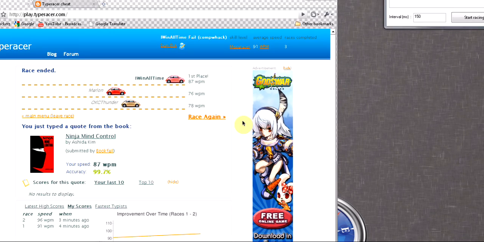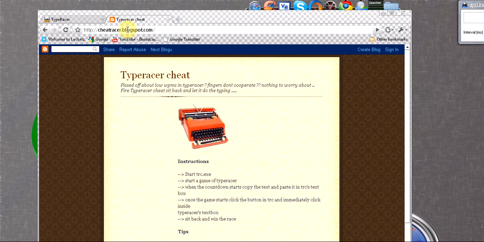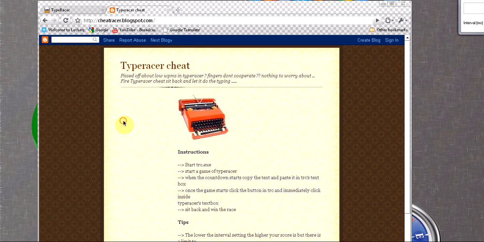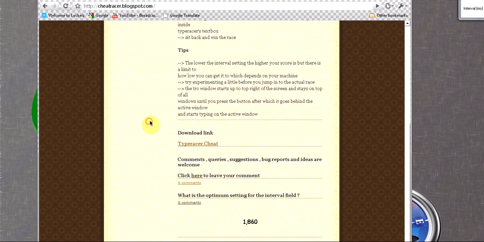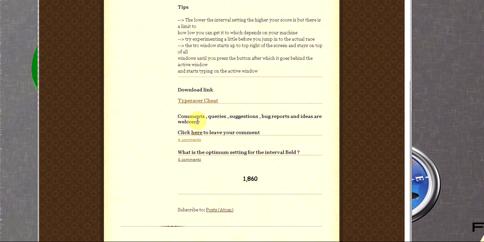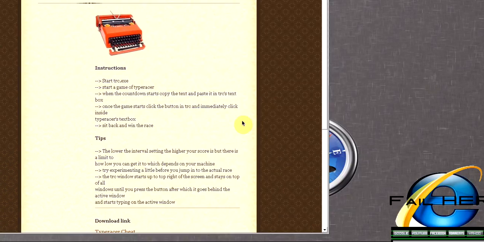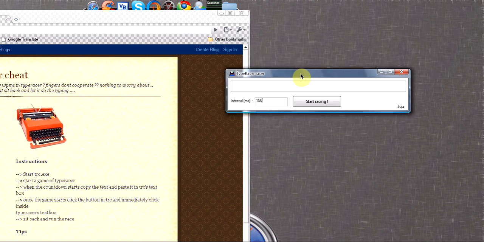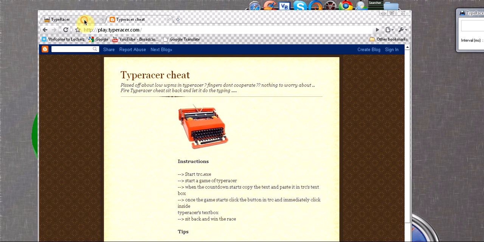Now, doing this cheat or exploit, whatever you want, you cannot go past 100 words per minute. Let me show you how to get it. I'll put this in the description, and all you've got to do is go to this site and download Type Racer Cheat. Once you download that, you'll get something called trc.exe, and that's this. Once you get this up, put it where you can get to it easily. I like it up here. And put the interval to 80, maybe 90, whatever you want.